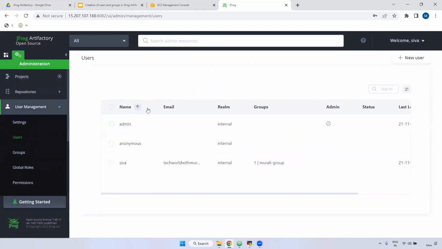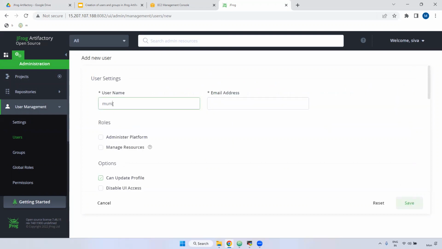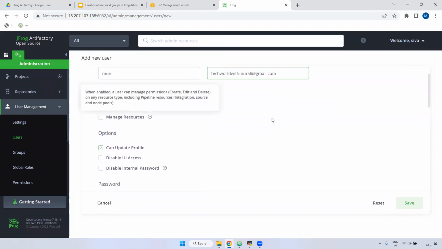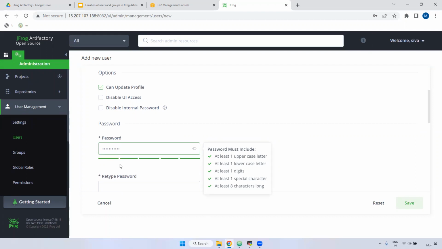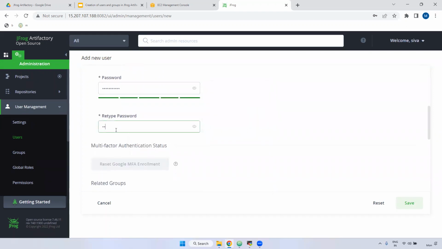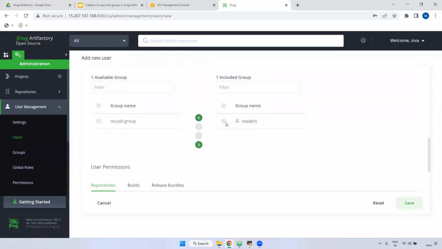In case you require only read-only access, I'm going to create one more user. The username is Muni. Okay. The mail ID I'm also giving the same. Next, if you want to provide the admin role you can, but here I'm giving the password also the same, JFrog address 2500. Now come here, we have given only readers, okay? Now we can save it.